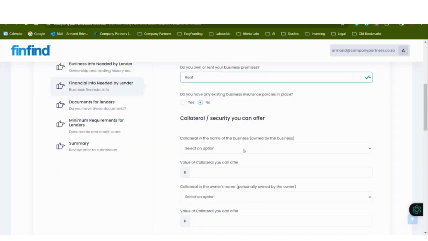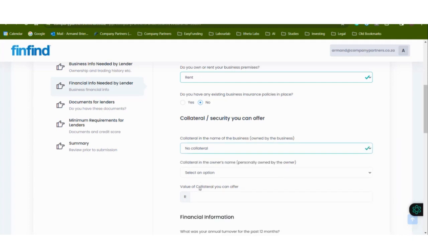Does the business own equipment and machinery? Does the business own a bonded property, unbonded? Do they have a very large debtors book? Financial investment in the business name, collateral or no collateral, or any other selection. So I'm going to say I have no collateral. My business doesn't own anything. However, I as the owner own a bonded property.